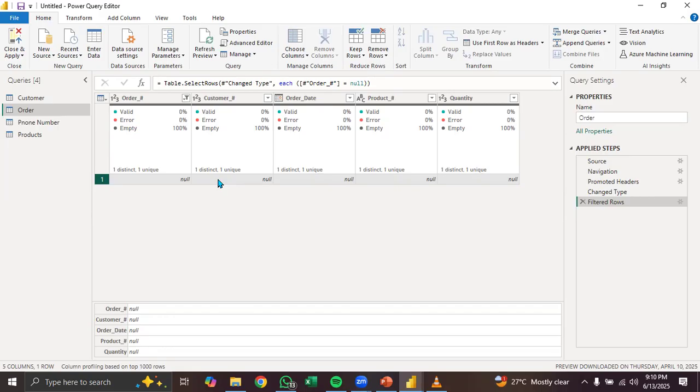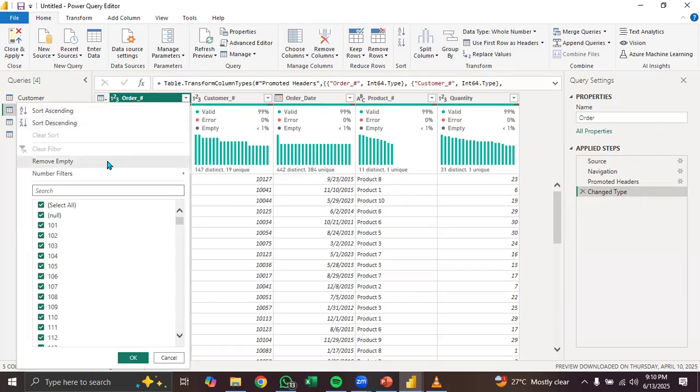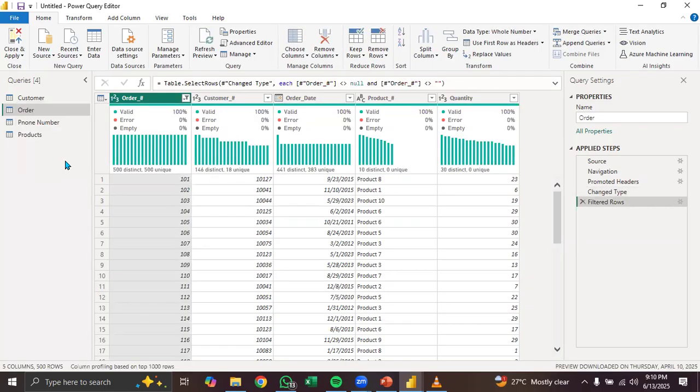So now how do I come back? I'm going to cancel out these filtered rows, so my data set is going to come back to the original. Are you seeing it? I'm going to come to my filter button again. Then I can either do it from here with remove empty, or uncheck this null. But let me use remove empty. So remove empty row. Now my data set is back. I have a valid 100%.